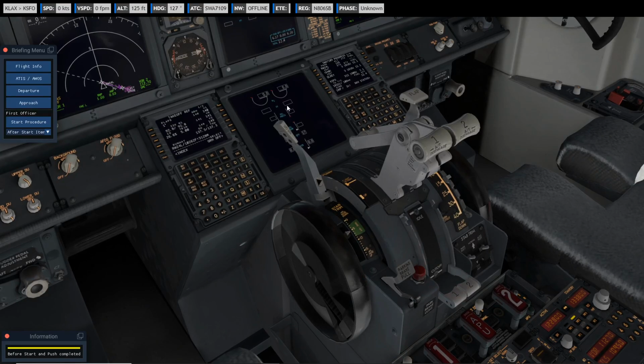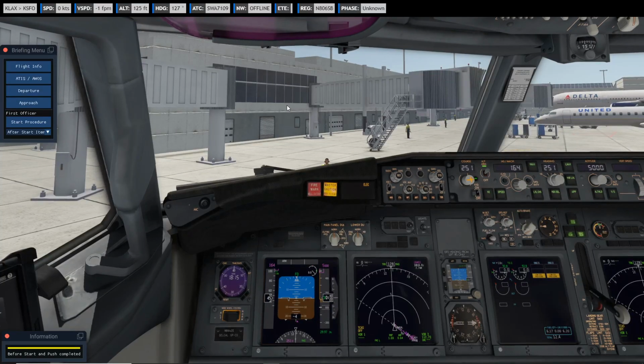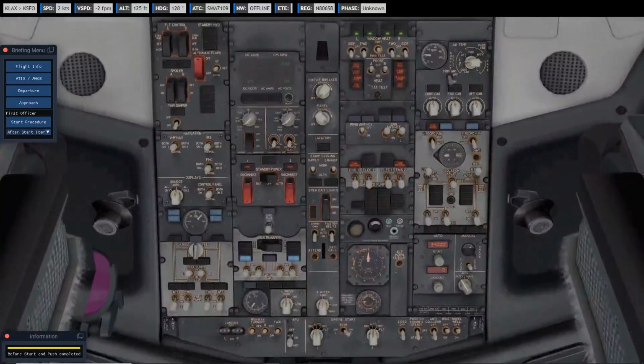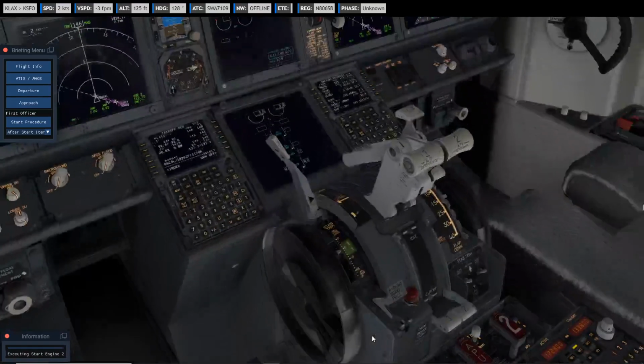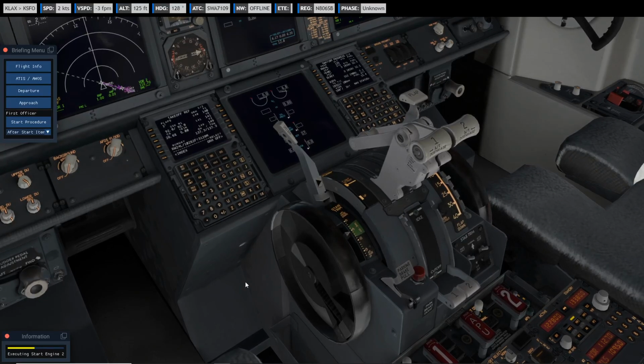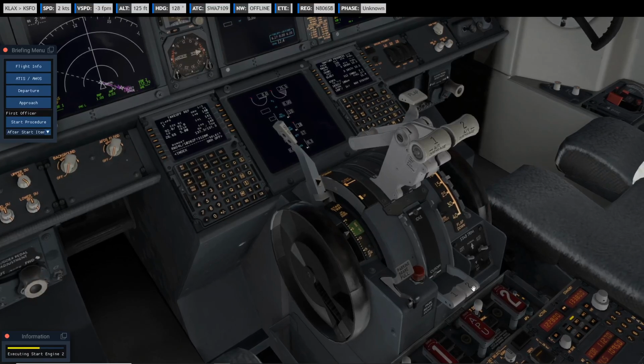Okay, parking brake off. Gate disconnected. Copy, park brake release, clear start both engines. Okay, we'll just start both engines. We're going to start from the right side. Engine 2 timing. Start valve open and N2 rising. At 25% N2, we can switch that starter switch, cutoff switch.